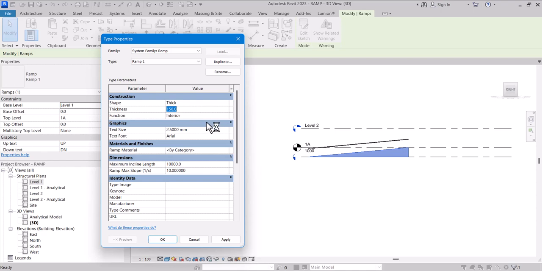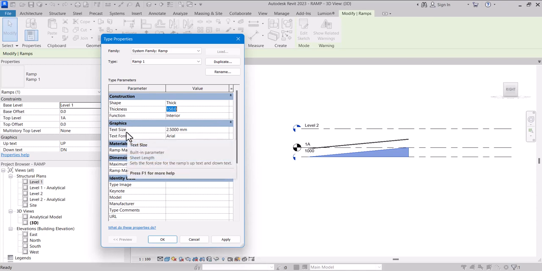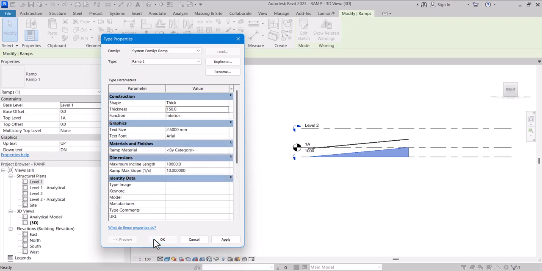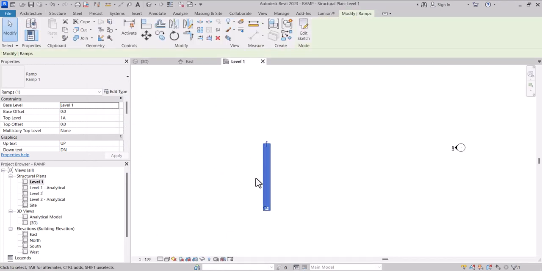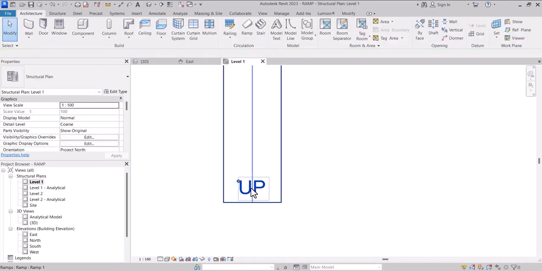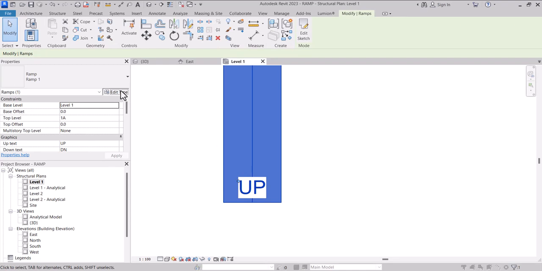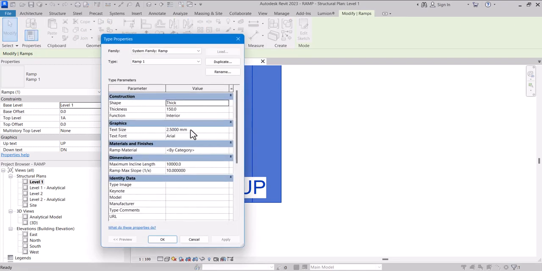So you can also determine the function of the ramp. It can be interior or exterior. Aside from that, these graphics determine the names or the height. Let's say when I come into my level 1, you can see we have up here. So the graphics area determines the text size and also the font that you want to use.